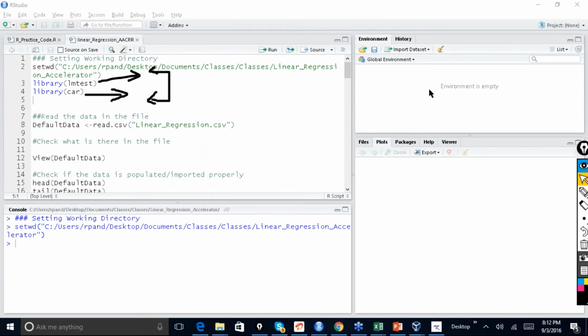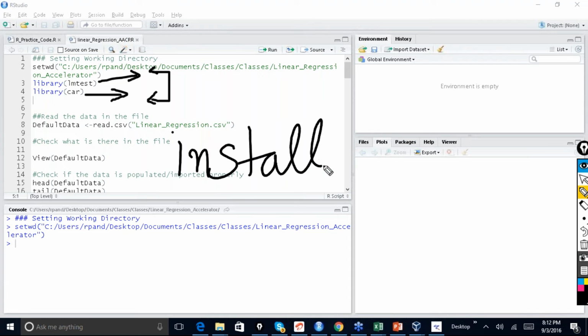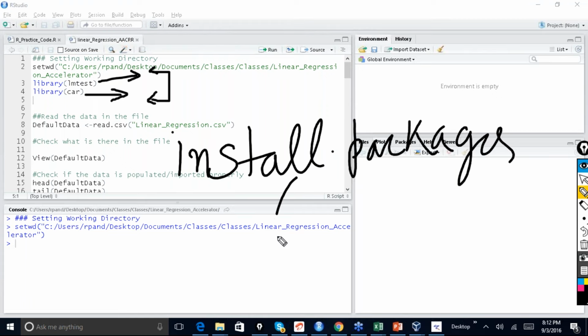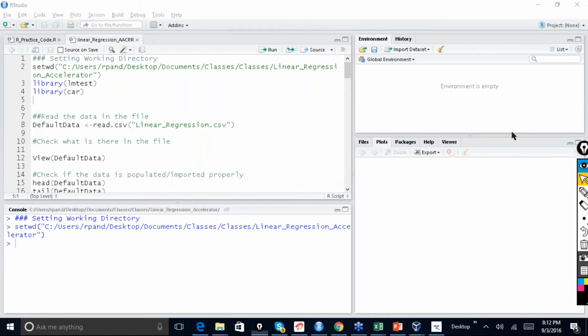You will do install.packages, right? So you'll have to first install them. You have to put them in double quotes and then put the name of the package and install them, right? That is what you'll be doing.